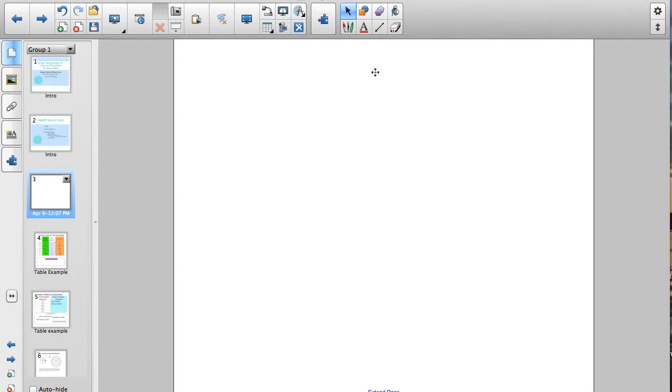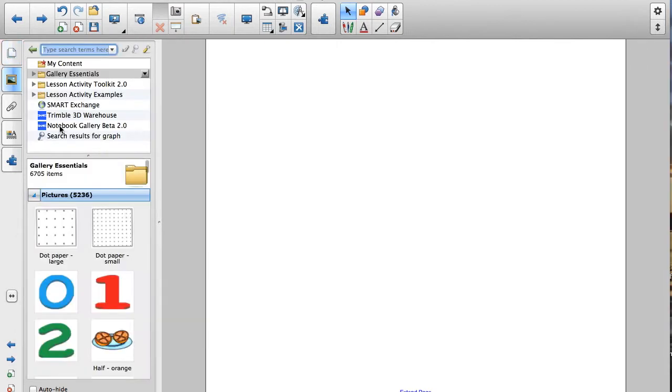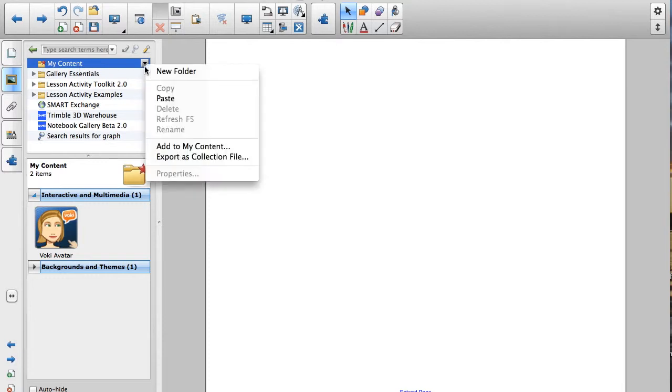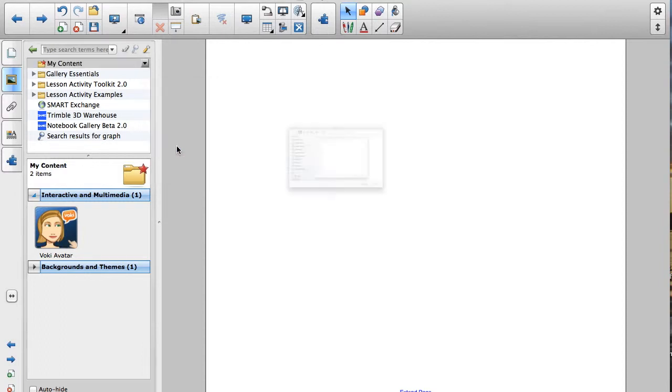Once you've found it, there's a download link. You just press download, and you can download it anywhere on your computer that you want it. So if you want to save it to your desktop, in your downloads folder, anywhere like that. And then you want to add it to your gallery. Your gallery is available right here on the left-hand side. And you want to add it to your content. I already have the Voki avatar, but if I wanted to show you how you could bring that in, all you have to do is press my content, press the arrow, and then press add to my content.